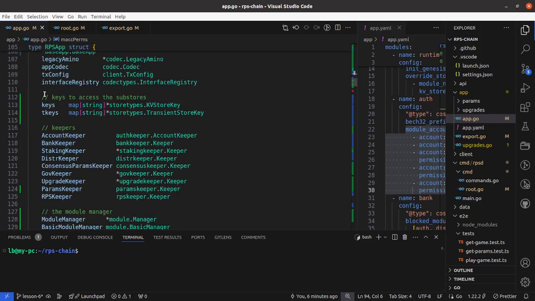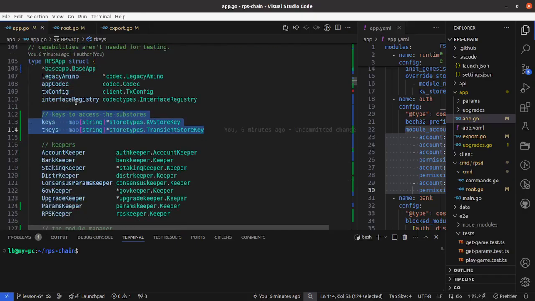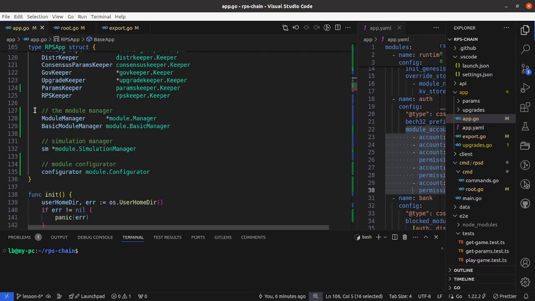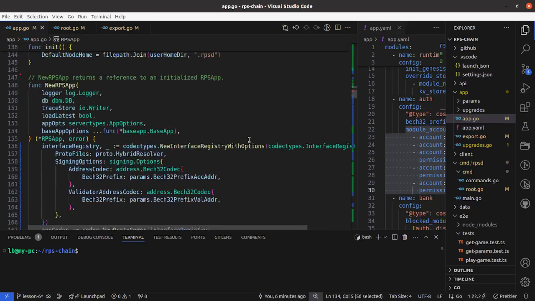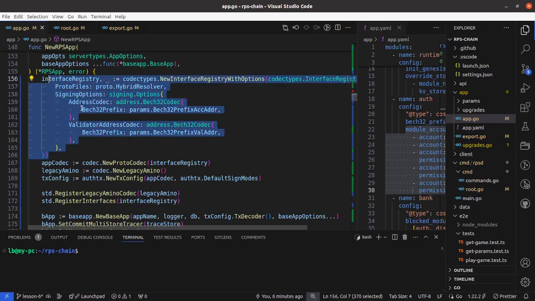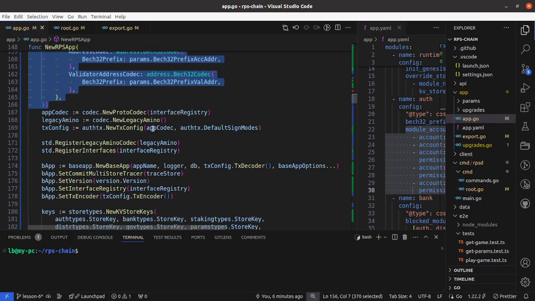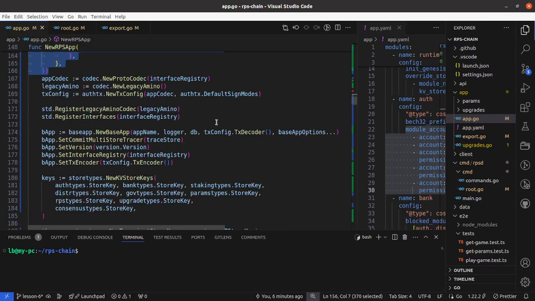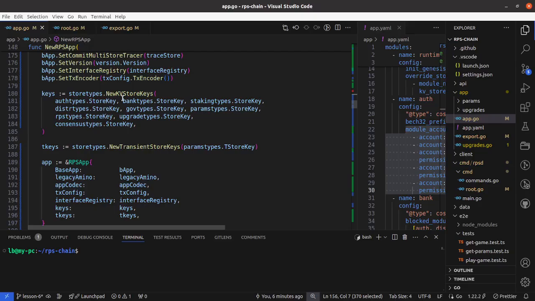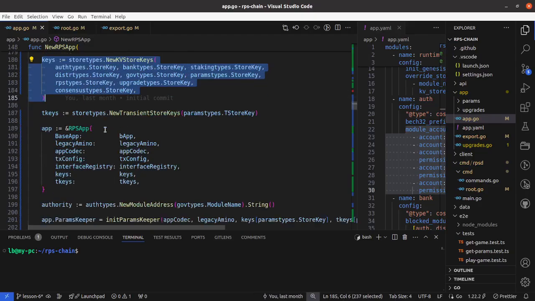Then we have to add the keys to our application. Change here the runtime app for the base app, and define also the module manager and the basic module manager, as well as the configurator. And here we replaced all the dependency injection code with this interface registry with options, where we set the Bech32 prefix for our application and different setups like the version and the transaction encoder. Then we set the keys of all our stores.